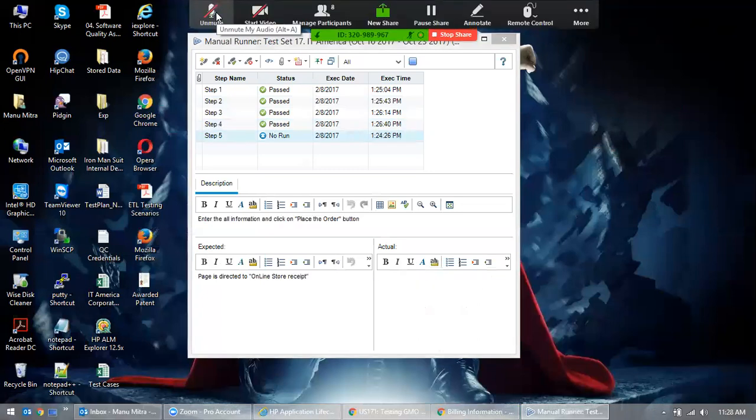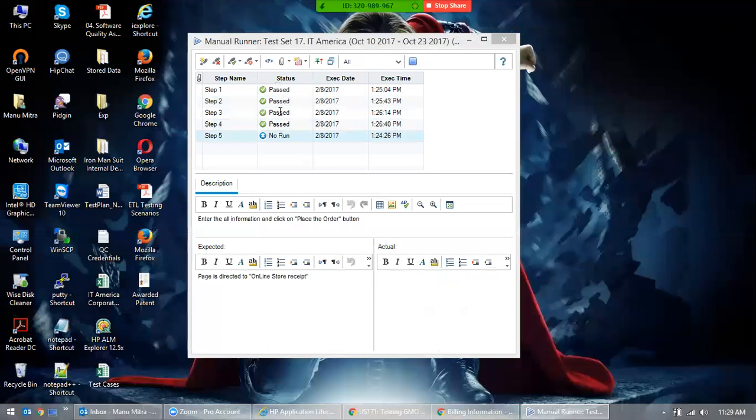And once you have done that, let's say everything is passed, but only one test case got failed. Here's the thing: even if one test case gets failed, the whole test set is failed. Everything is failed. You cannot say this passed just because only one test case failed. It doesn't happen.